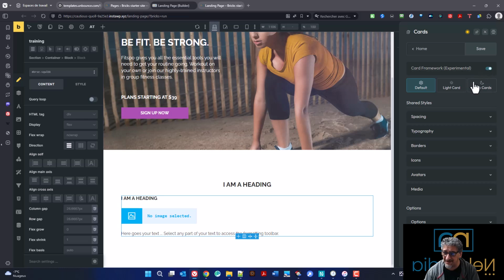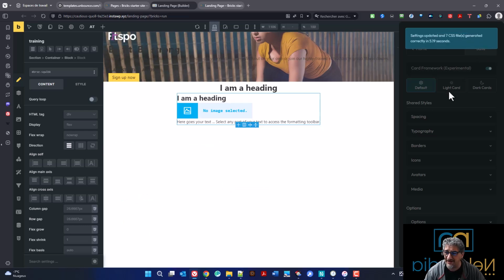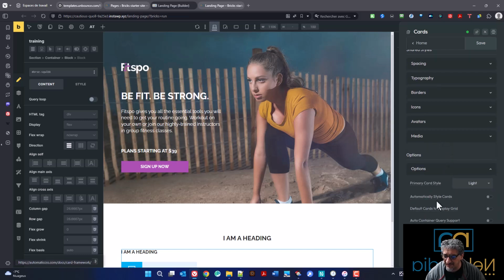So let's activate that. Let me just activate it for now and use the default. I'm going to save that. And then come back and activate it on that card, and you will see it right away. We have light and dark variation. We can manually add that, by the way, but we can also use the dash. Oh, by the way, I forgot here, automatically style cards. Let's activate that. So it does that automatically. Sorry.